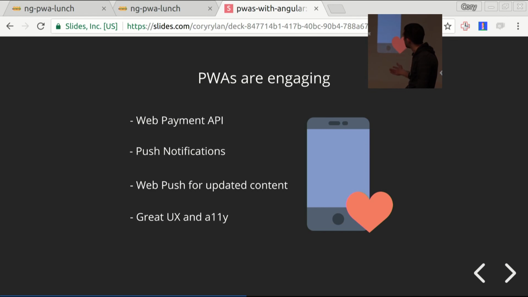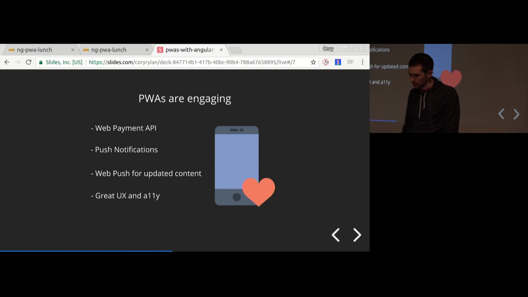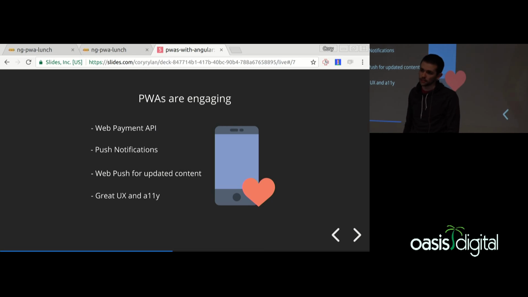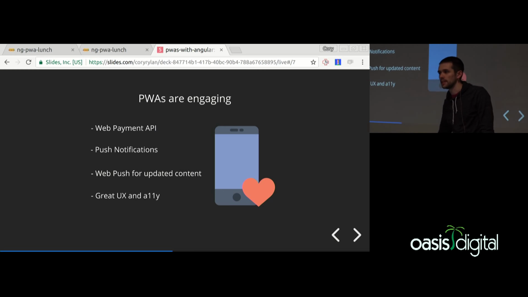So last part, PWAs are engaging. This kind of just builds on a few points I've already made. Really taking advantage of some of these newer features. So things like the Web Payment API, kind of a new feature making things really easy for payments and checkout systems.